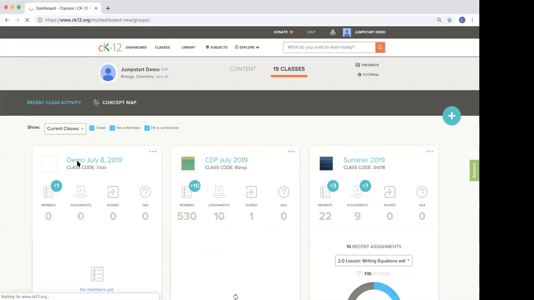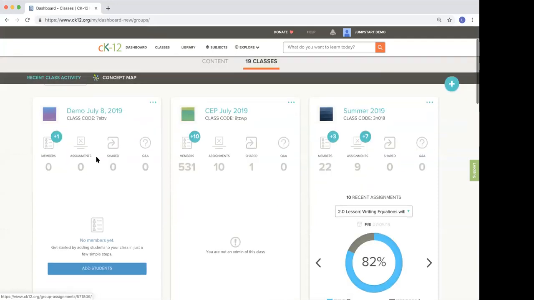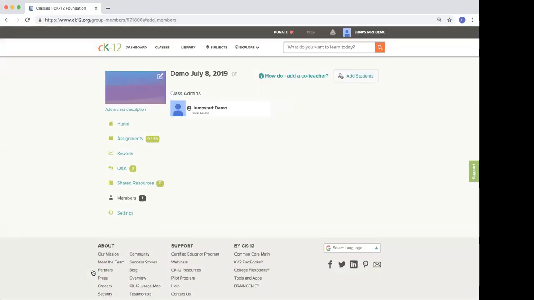It is now over here in my class option, and it says that I have no members yet. Notice that it immediately showed me a class code, and this will appear a couple of different places as well, but there's a class code for you. And I can add some students. So let's press the Add Students button.